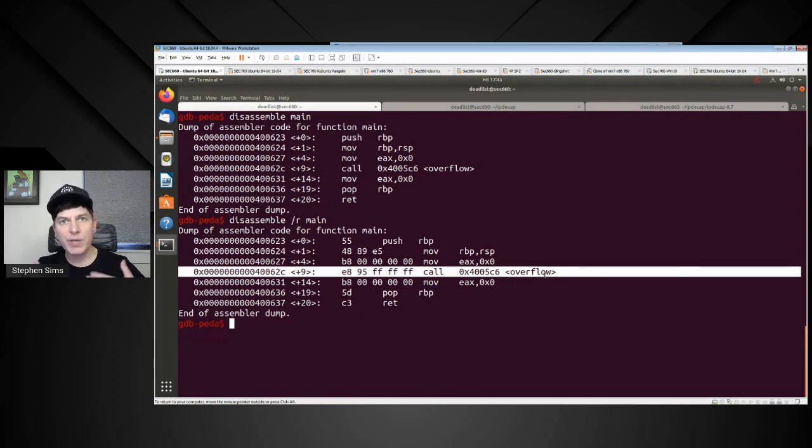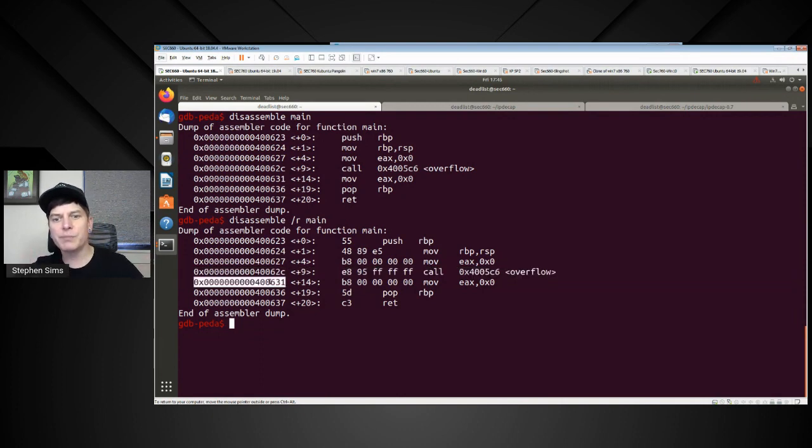Now, typically when we call a function, we want control returned back to us. Once that function's done executing whatever it's supposed to do, we want it to return control back to us. So in order to do that, what we do is use something called a return pointer. So look at the address that I'm highlighting now. That is the address below the call to the overflow function. That is the address that we want to return to after the overflow function is done executing. At least typically that's what's supposed to happen.